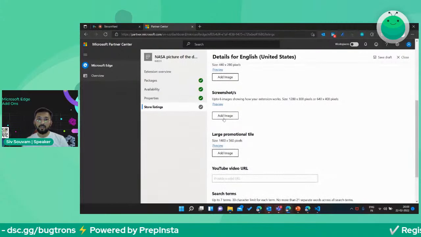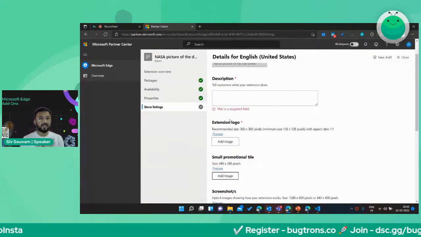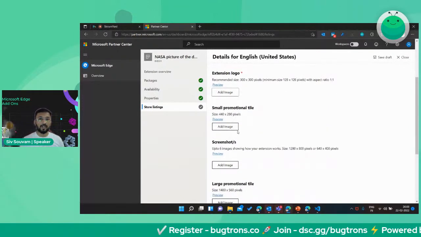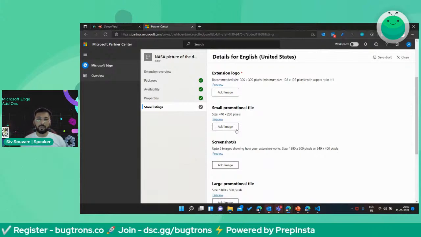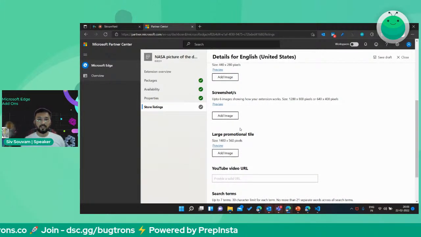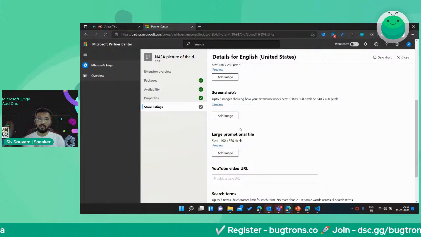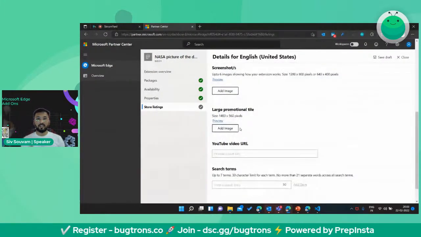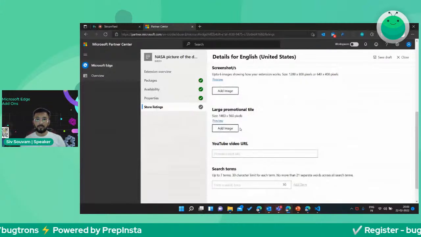Once you require it, as mentioned earlier, you need to add an extension logo, then a small promotional title, a one-liner about what it is about, and again screenshots, up to six screenshots of what the extension is about or how it is going to look, and then a large promotional tile. It will help you while promoting or getting featured at our Edge add-ons carousel.